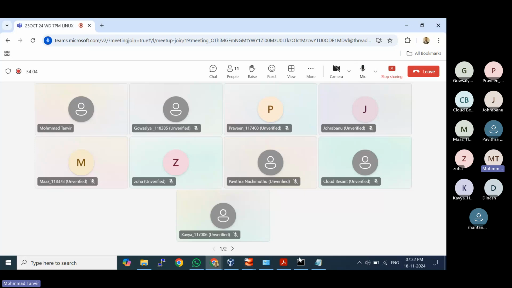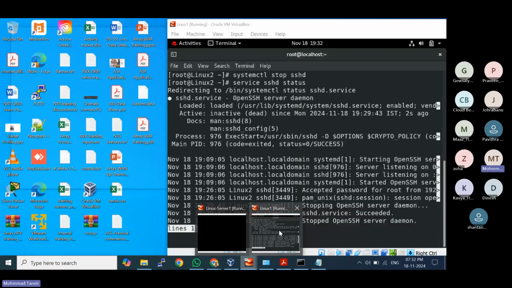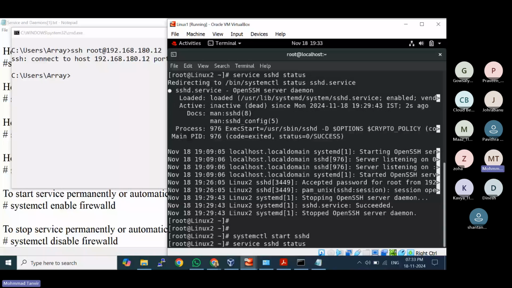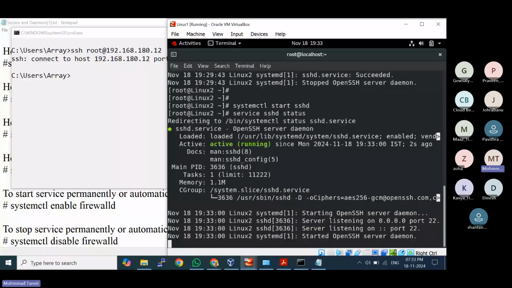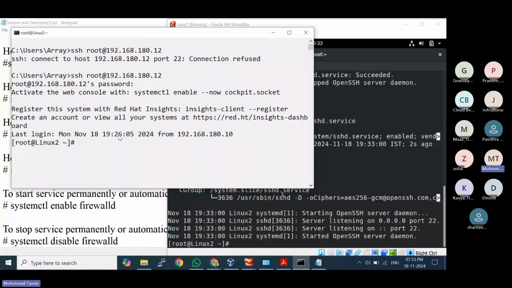Okay, so we were in services. We stopped the service and we can see the connection to port number 22, which is of SSH, refused because the service is stopped. Now, when we want to start the service, instead of stop we will use the command start. We see the status, it's running, and when we try accessing the same machine, we will be able to access. So this is how the services are controlled.